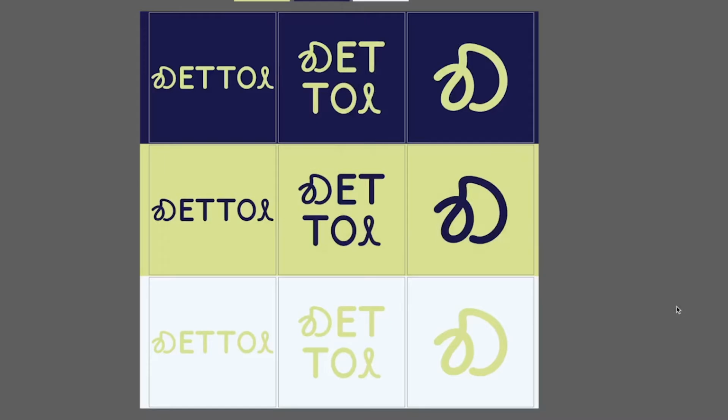Next, I'm going to be creating the secondary logo, and all I'm going to do is stack it on top of each other. And for the icon, I'm just going to use the letter D. So here it is in color. As you can see, I'm going for some really nice dark blues, lime greens, and off-whites.